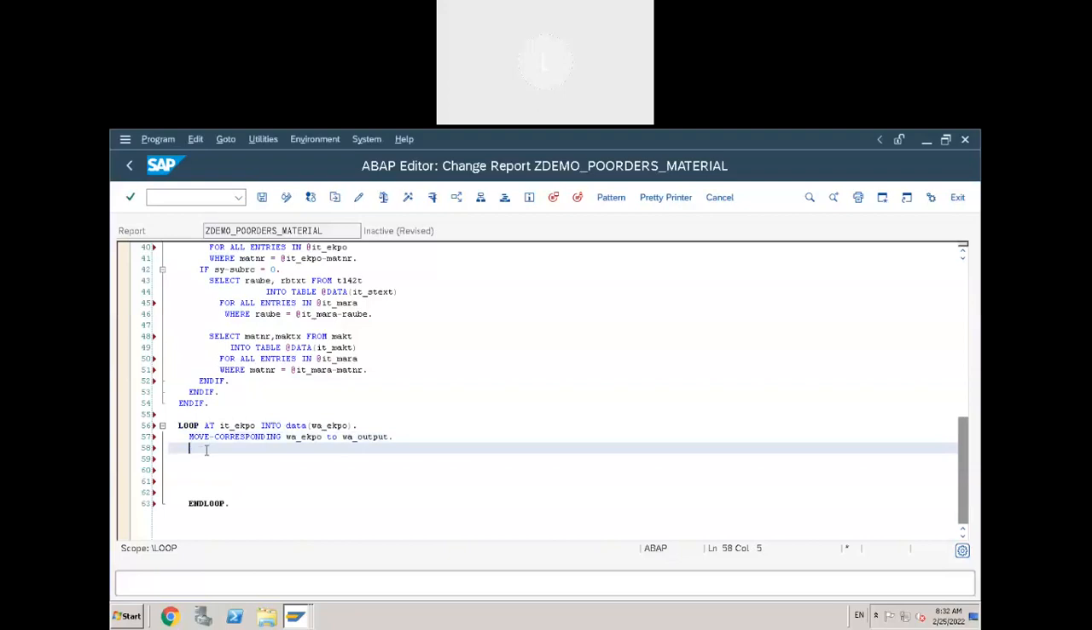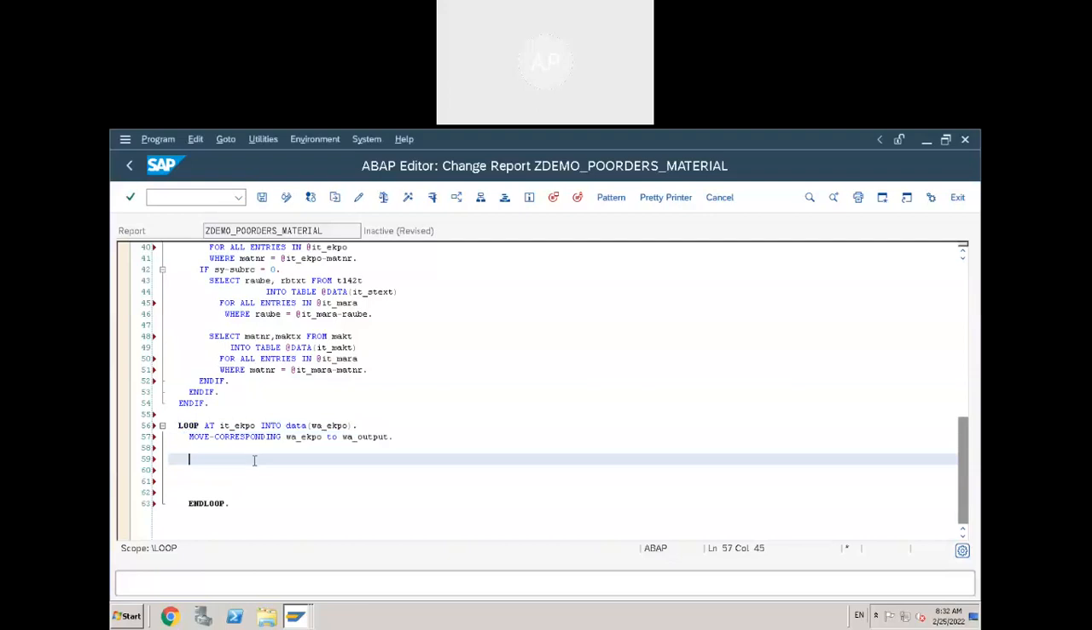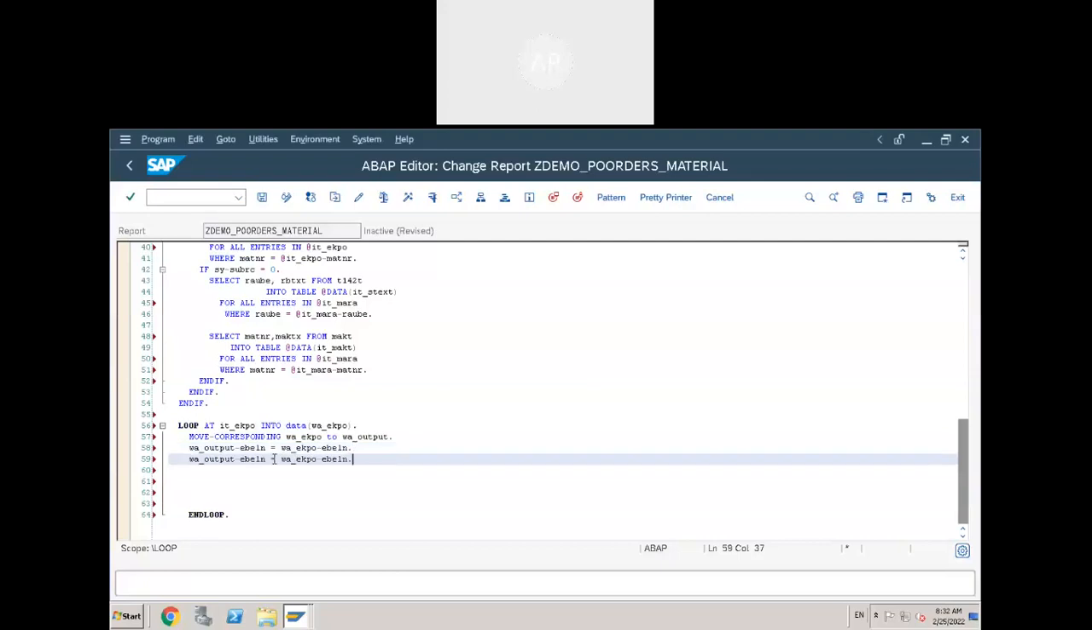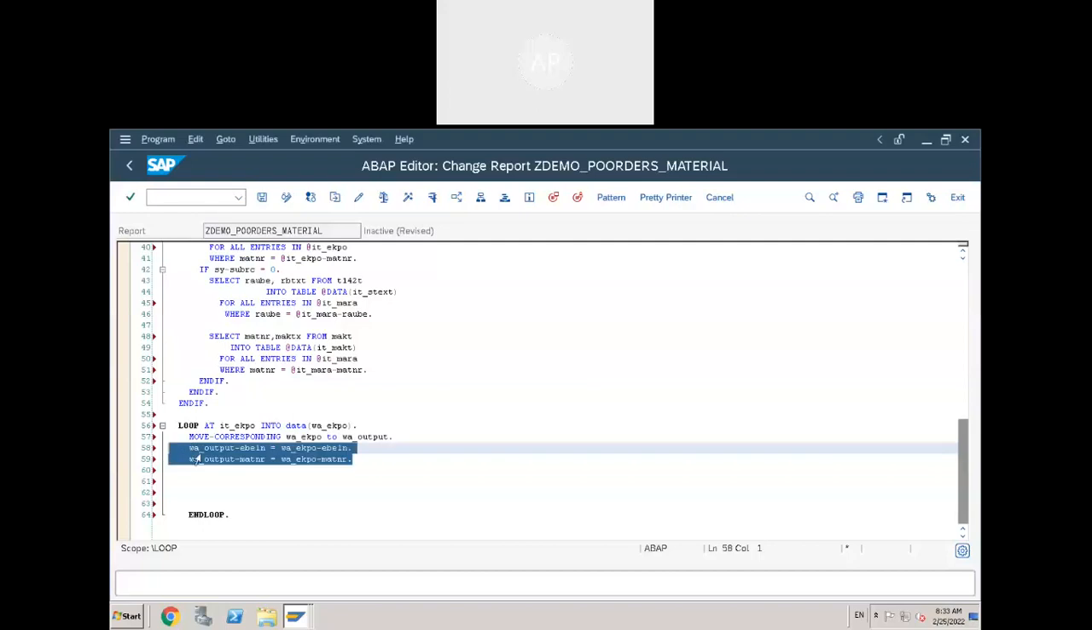So what is this statement? Yesterday we have used field to field mapping, right? W underscore output hyphen EBELN equal to W like this. Yesterday we have used like this. You can also do like this. But if you have a number of fields, it is difficult for you to type, right? You can just use this statement.